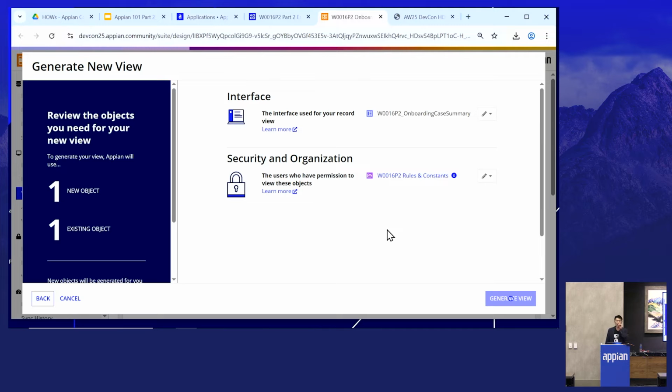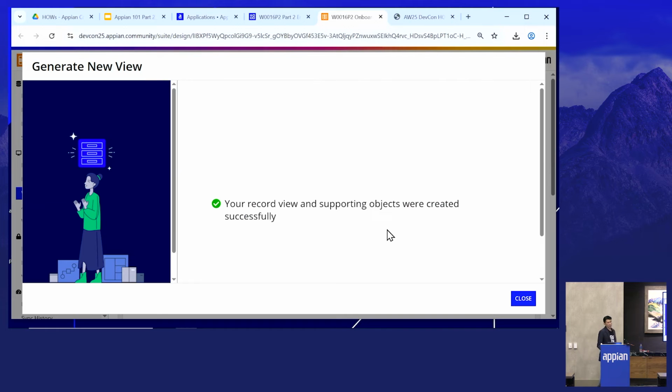Right, so now Appian is generating the interface for us, so that it will be the new object. So it's quite instant, right? And then click close, everyone.